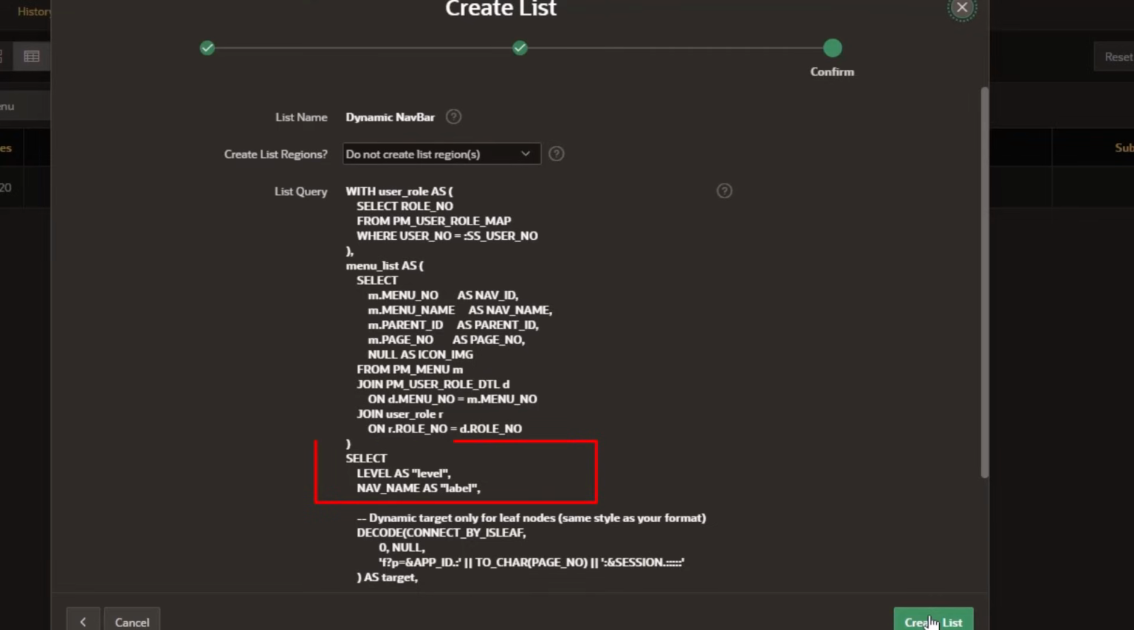Step 3. Build menu hierarchy, parent-child. Now we convert this menu list into a hierarchical structure using Oracle's Connect By. Level defines menu depth: parent, child, subchild. Label is the text displayed in the navigation menu. Oracle Apex uses this structure to render nested menus automatically.